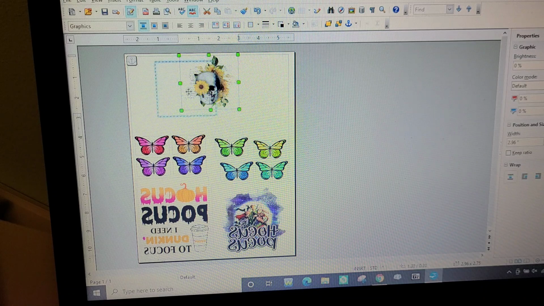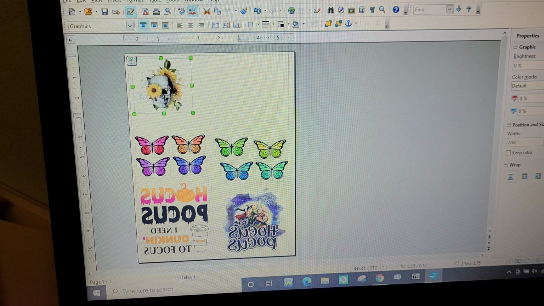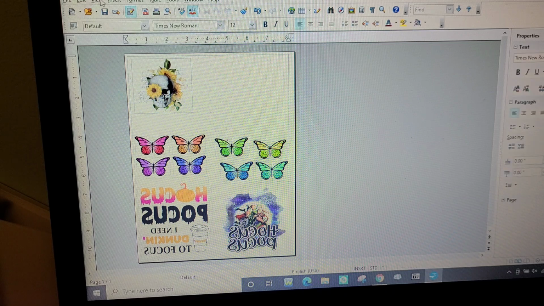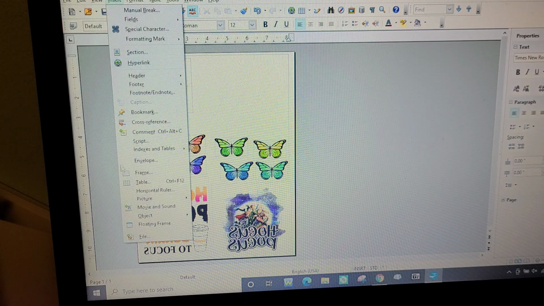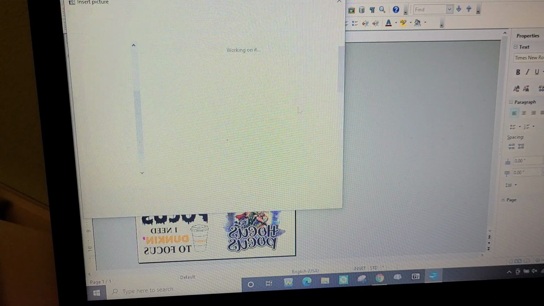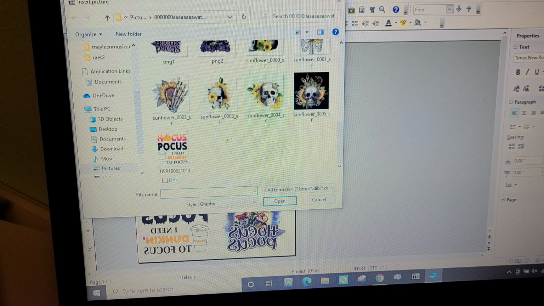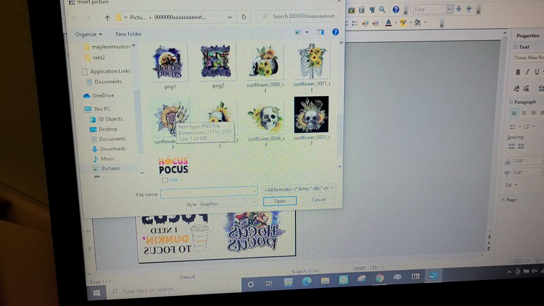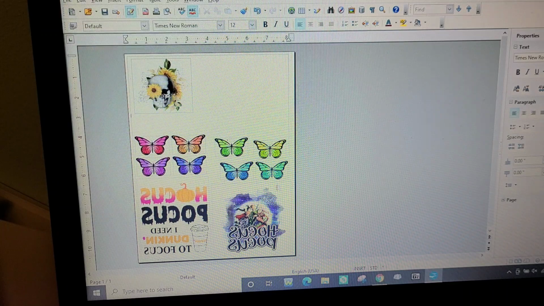I keep getting interrupted, so if this is choppy, that is why. And I'm going to insert the next one. I meant to save that in between, and I just did not. I'm going to do the hand next.